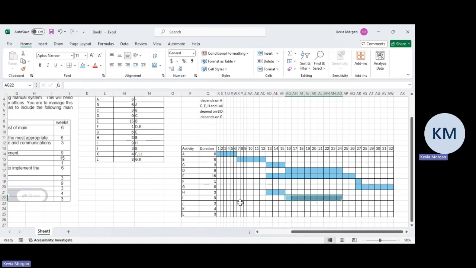Then they're telling us that activity J starts after B. So I'm going to go ahead and do that. So B stops here. Activity J then starts here. And we've got 3 weeks on that. For the next one, for activity K, we've got 3 preceding activities there. So can anybody tell me where they think activity K will start?